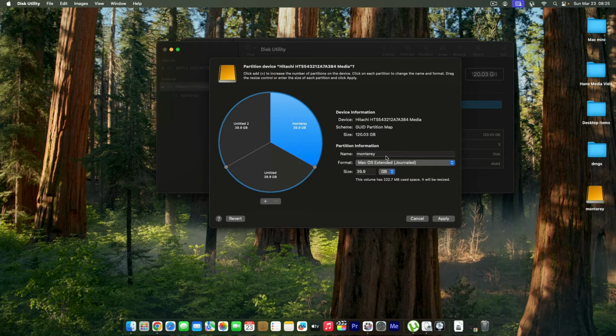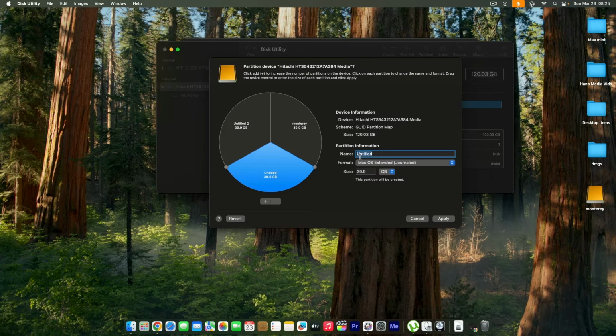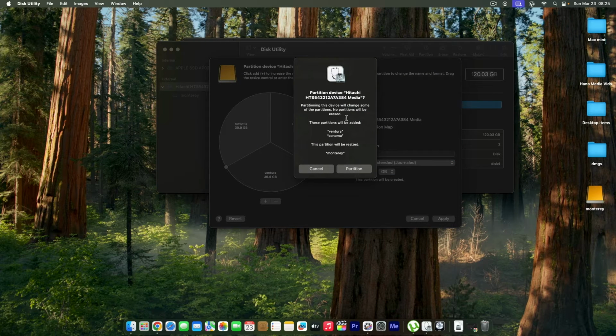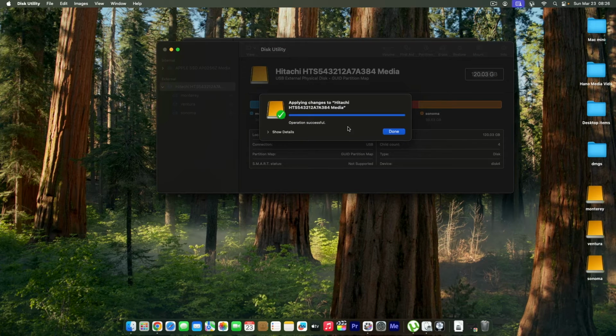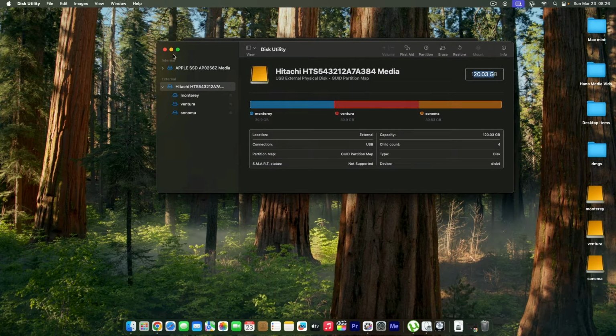The one is called Monterey. When you click it, you can see that there is this Monterey. The other is called untitled, and you can put in a title that can be identified. I'm going to call this Ventura. And the other one, I'm going to call Sonoma, because that's what we're going to be using for Sonoma. I'm going to click on apply, and it will prompt me to ask if I'm ready to do this. I'm going to click on partition. All right, now you can see that the operation is successful. I'm going to click on done, and I'm going to close this disk utility because we no longer need it for now.